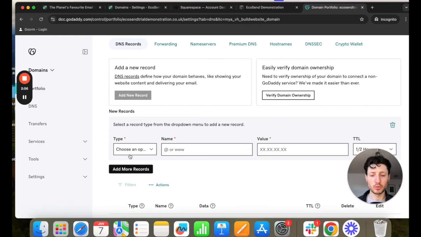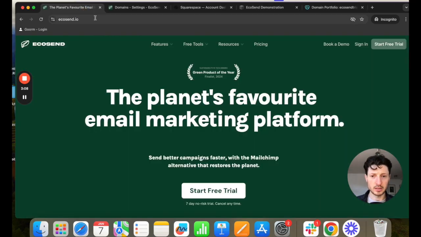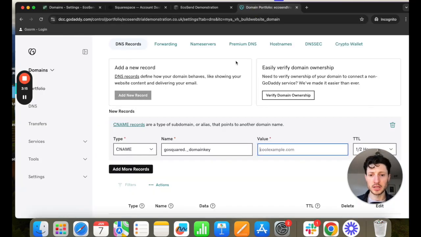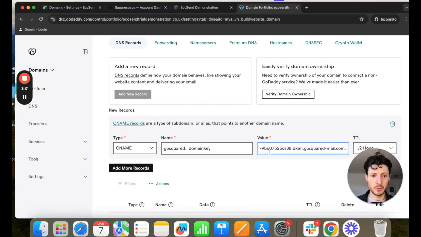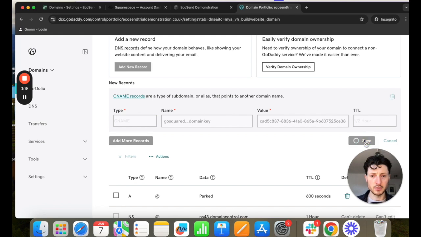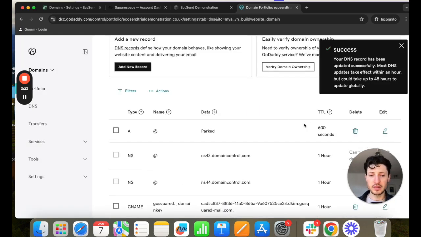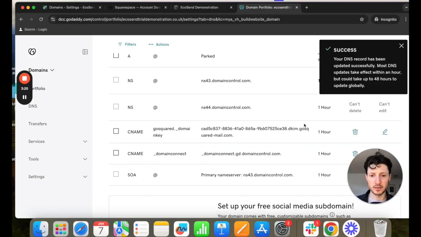Now the process for this will always vary across different DNS providers, but it's largely the same. So we want to make sure we select CNAME, add the record name here, and then jump back into EcoSend and grab the value field here, copy that to the clipboard and input that under value. So let's save. And that has now created the CNAME record in GoDaddy.